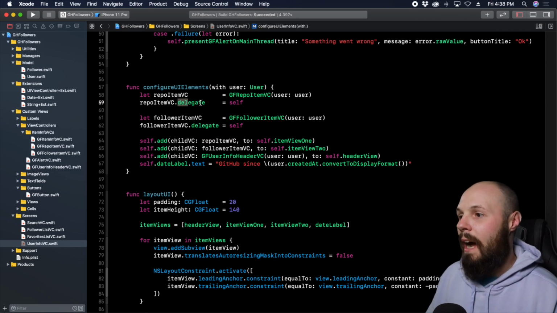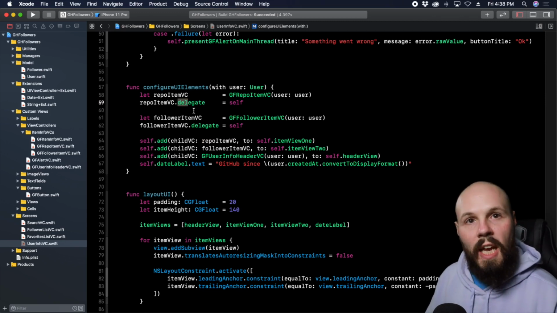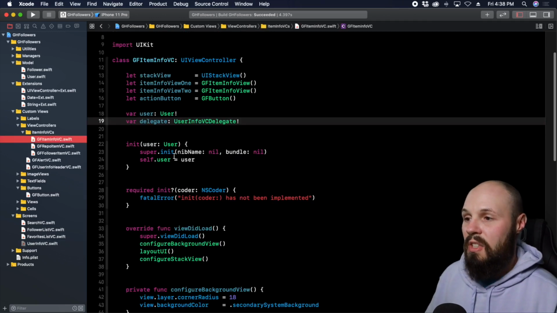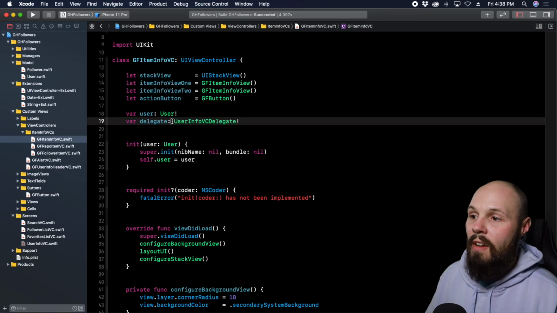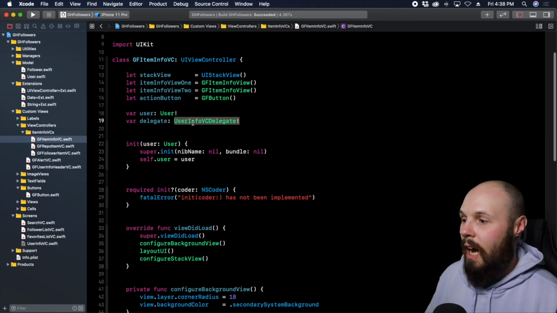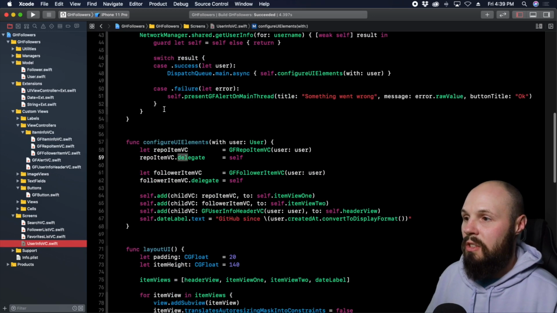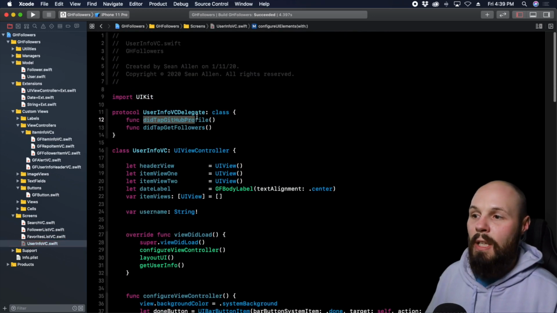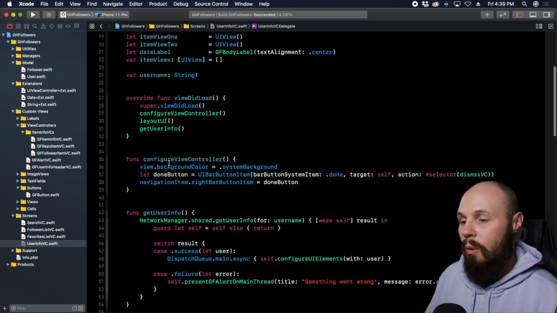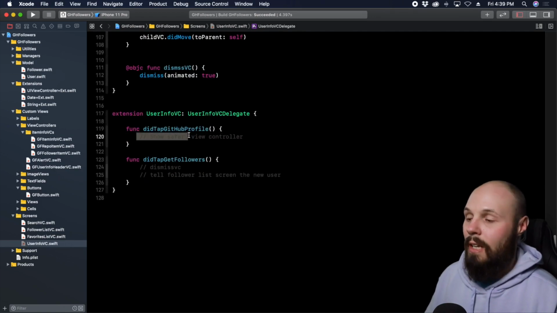So now our communication pathway is hooked up, right? On our item info VCs, the repo and the followers, they each have a user info VC delegate. So now they can call delegate dot, and we can use these functions: delegate dot did tap GitHub profile, did tap Git followers. And then we'll let this VC know, and then it'll act accordingly.